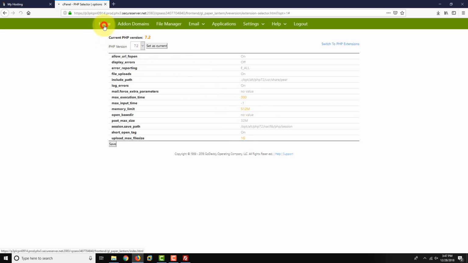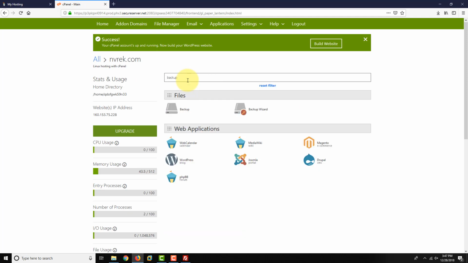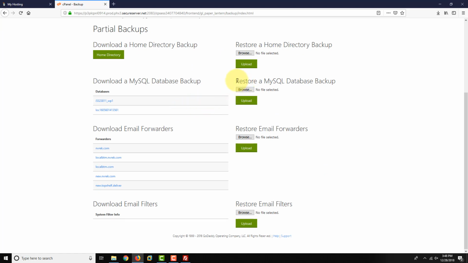So let's get back to the cPanel home. Now from the cPanel home, we're going to be using the backup tool. So let's type into the search bar, backup, and we're going to use the backup tool, not the backup wizard, just the one that says backup. If you go towards the bottom right, you're going to see an option to restore a MySQL database backup. That's that database that we had downloaded earlier.